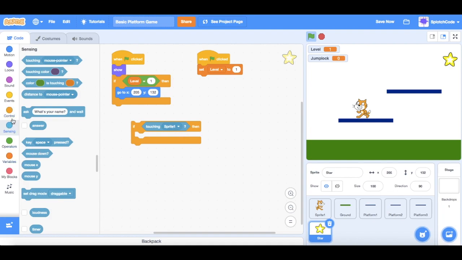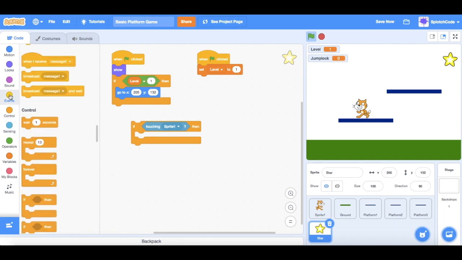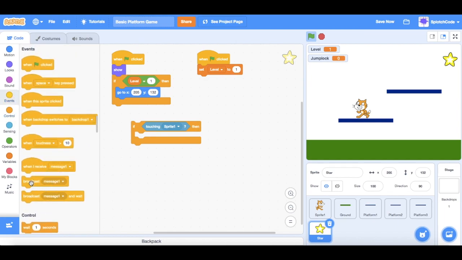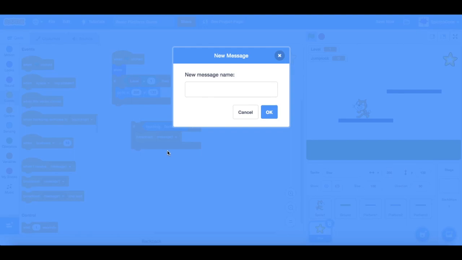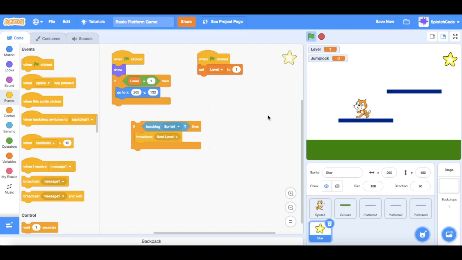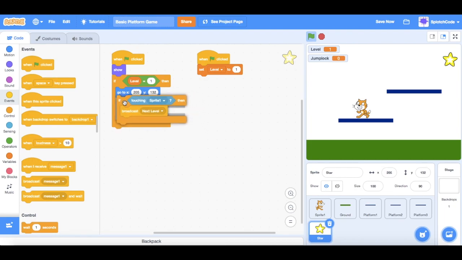Well, we want to actually broadcast a message to say that it's been hit. So we're going to go and pick out a broadcast and pop that there, and we'll create a new message, and we're going to call that message next level. So it's telling it to go on to the next level. Okay, and so what we'll do is we're going to go and pop that code in just there. So if we're on level 1, show it here, have the sprite being touched, it will give out this message.